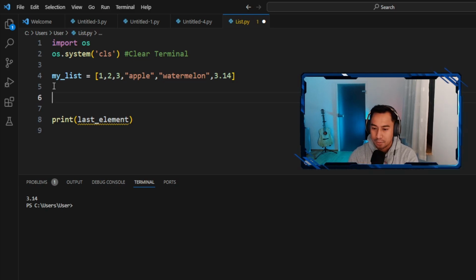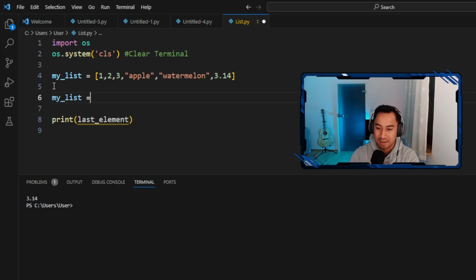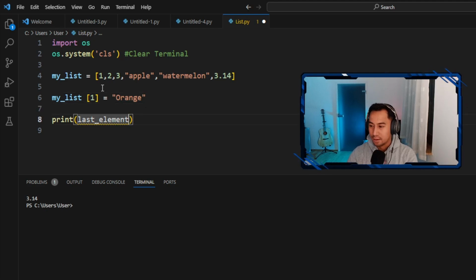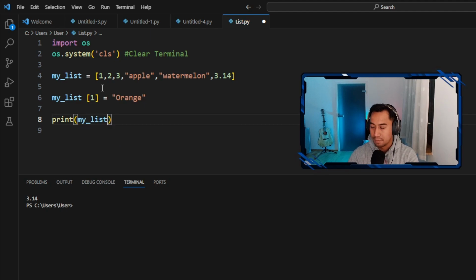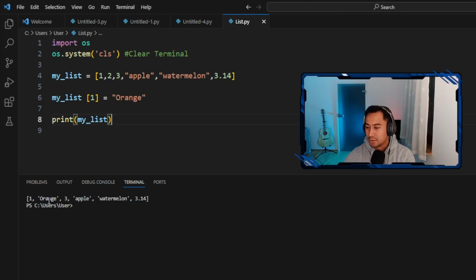The way Python works to modify elements in the list is, let's say I use the variable called my_list again. I put the name my_list, and then we need to choose which index we want to change: 0, 1. So I say index 1, and then equal to, I want to say orange. Then if I print my list, you see index number 1 changed from 2 to orange.